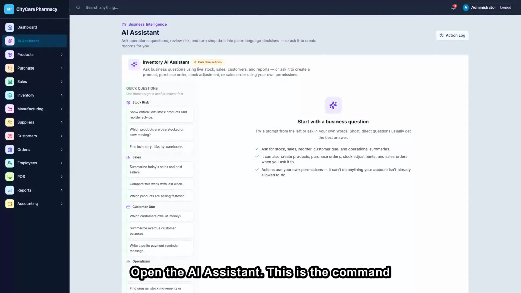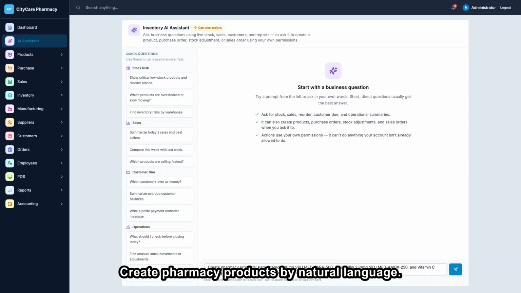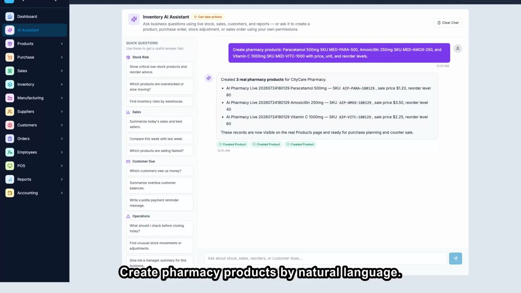Open the AI assistant. This is the command center where a pharmacy owner can ask questions, create records, and review action results without leaving the chat page. Create pharmacy products by natural language. The assistant adds paracetamol, amoxicillin, and vitamin C with SKU, price, unit, reorder level, and expiry-aware pharmacy notes.